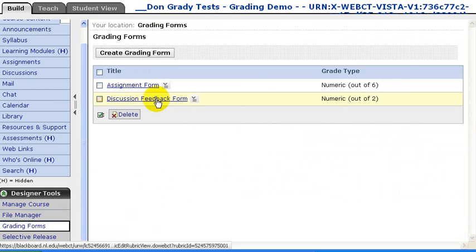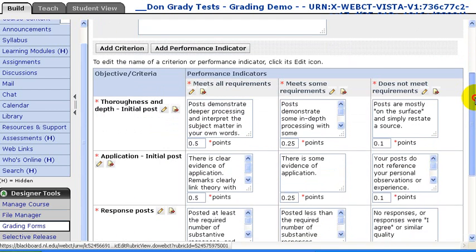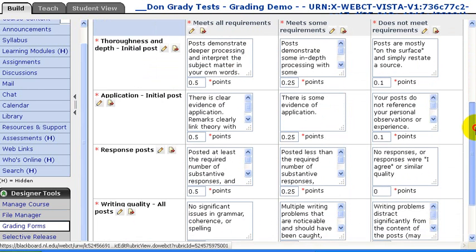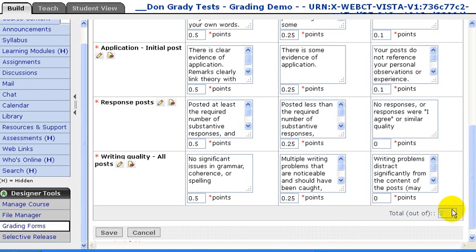I have one here for discussion posting feedback. If I open that form, you can see I have given it a title. I have 4 criteria areas that I've listed on the left, and I have stuck with the 3 columns and assigned point values to each of the points columns, depending on whether they met all the requirements or did not. And the total maximum value is 2 points in the bottom right hand corner.